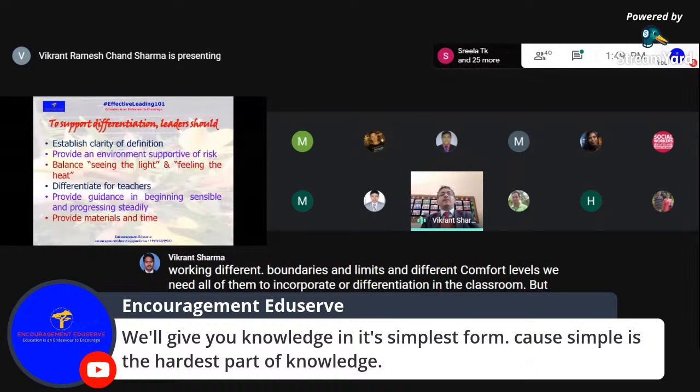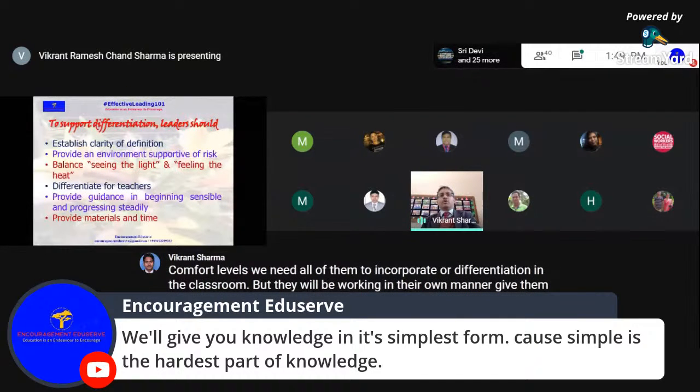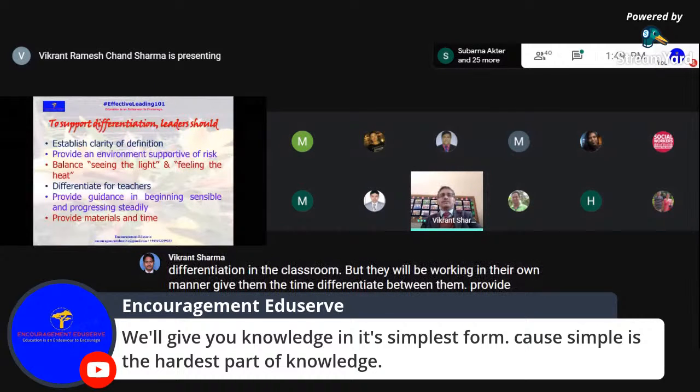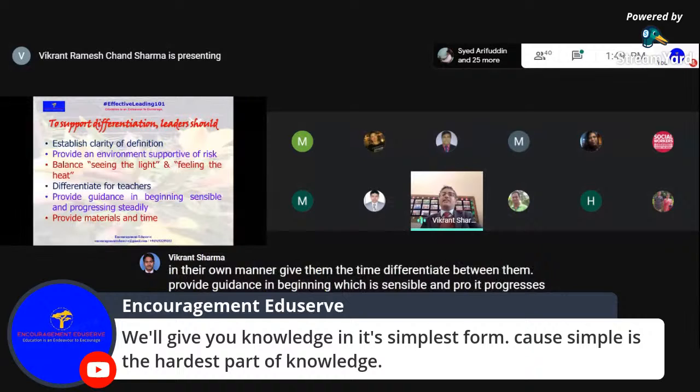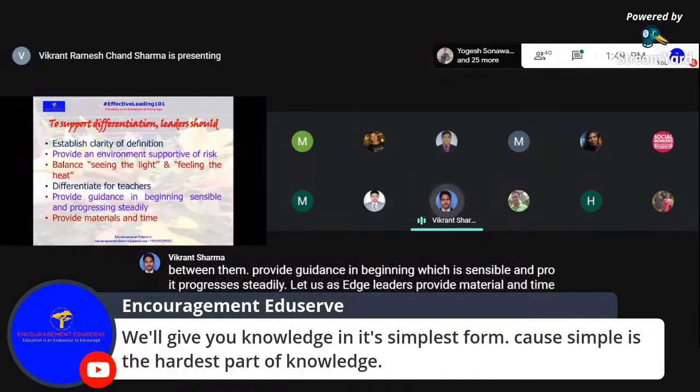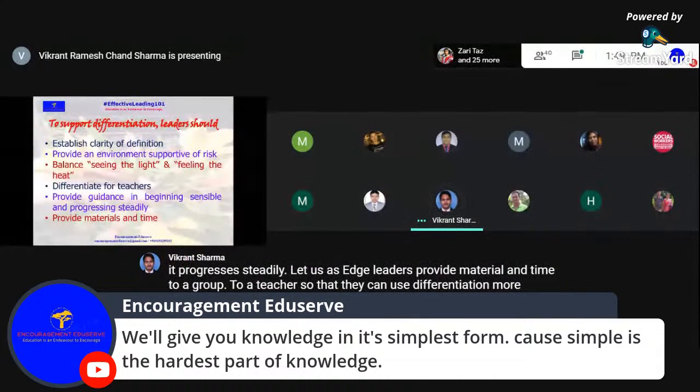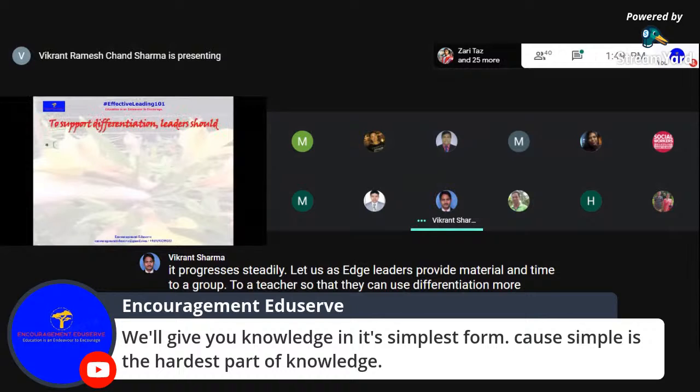Let us, as edu leaders, provide material and time to a group, to a teacher, so that they can use differentiation more effectively. Yet again, let us balance seeing the light and feeling the heat. Let us make these possible so that our schools are able to use differentiation more effectively.